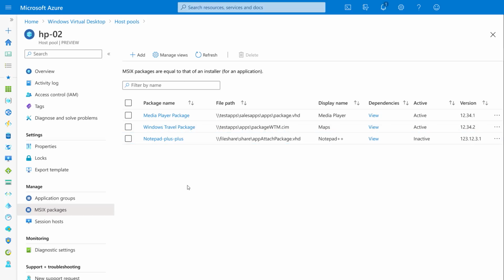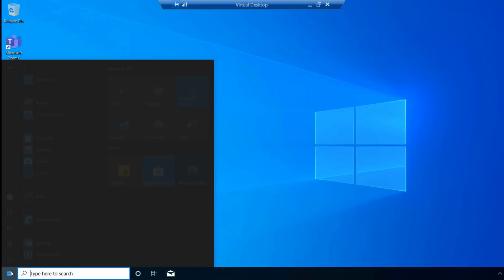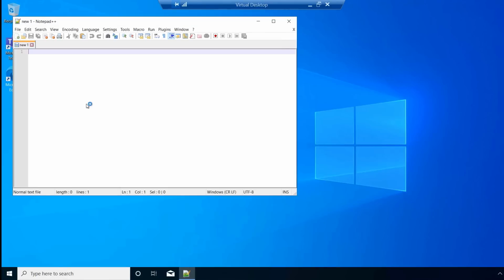Finally, and as with any other app, I'll make sure that I've added it to my application group, and it should be available in my VM. So let's check. Now, if I open the start menu again, you'll see Notepad++, and then launch it, and you see it works. And you saw it only took a few seconds to set up.